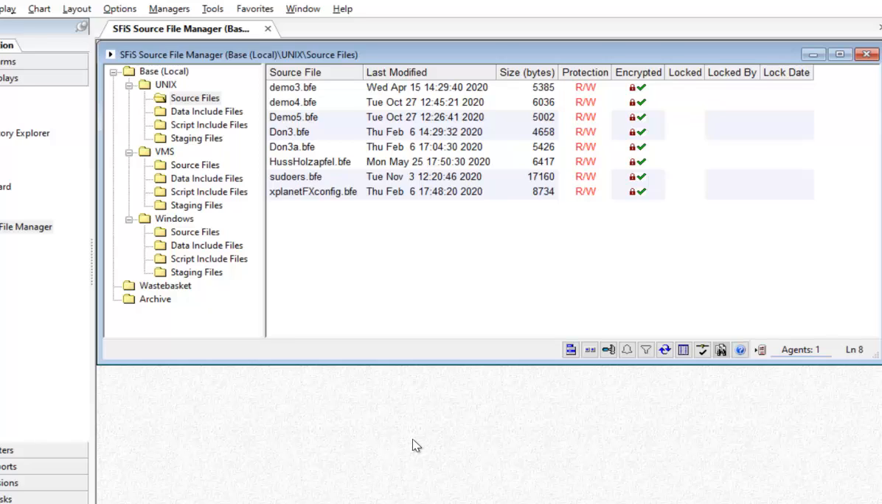You will notice that folders are subdivided into UNIX, VMS, and Windows. Keep the source files in the appropriate folders for the different platforms. There is also a wastebasket folder for deleted source files and an archive folder which contains all previous generations of source files after they have been edited in the Source File Manager window.